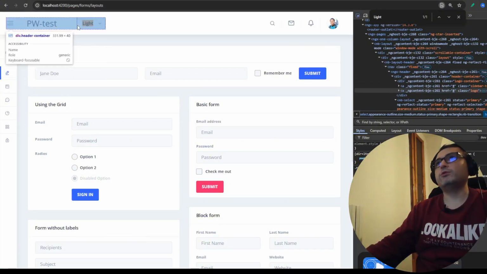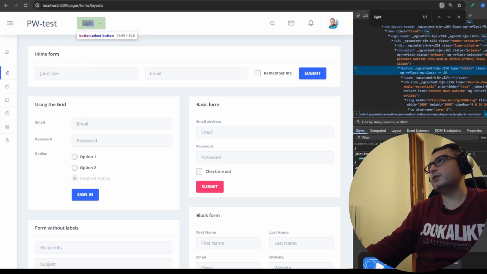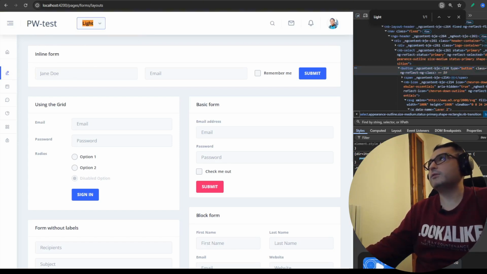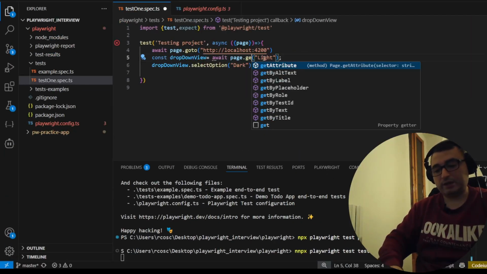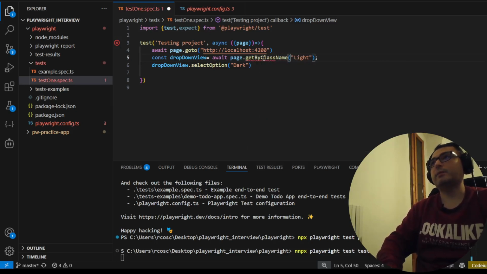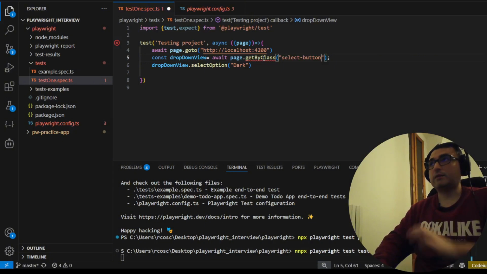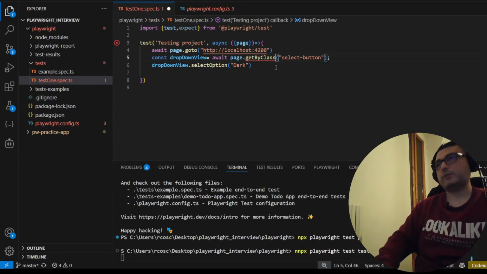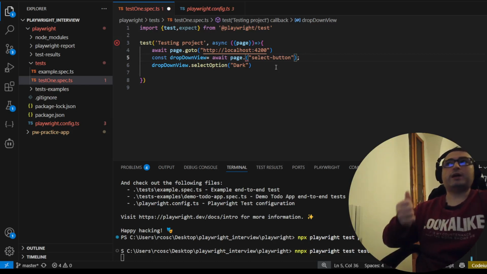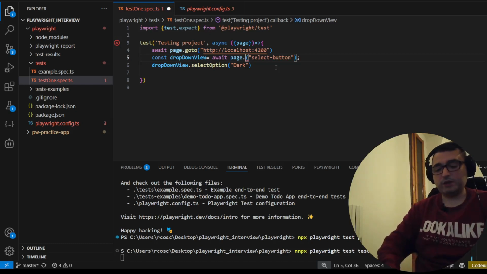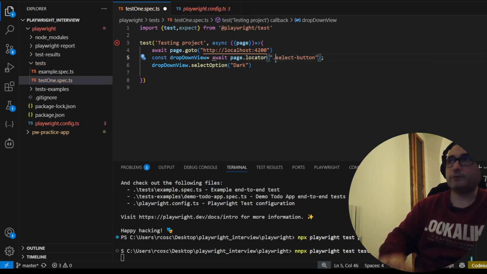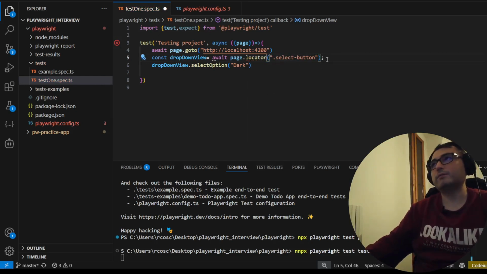So if you go to select this area, you see that there is a select button class, and we will get by that. So now you can do get by class name, get by class, or you can do that. If you don't remember exactly the method, it doesn't really matter, because you can check the library, and our memory can't remember all the syntax. By the way, here we need to use locator, and considering it's a class, we need to add a dot. And now probably it could work.